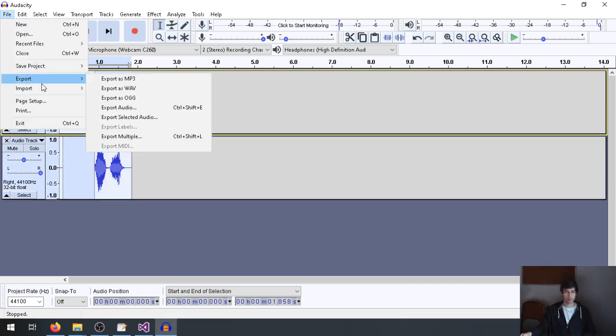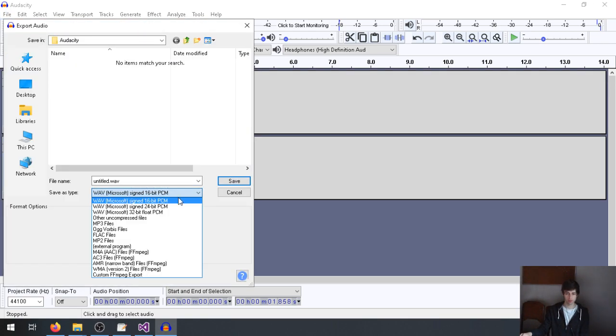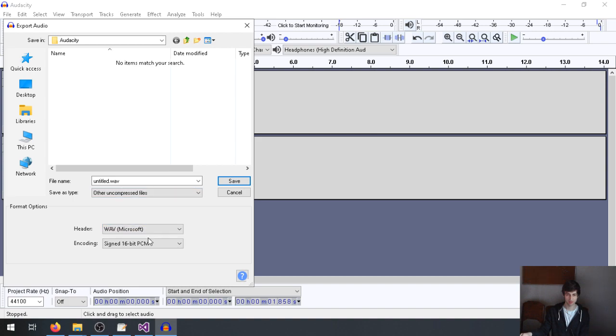Select them both. Export. Use this to test. Oh, there should be a way to do 8-bit. Unsigned 8-bit PCM. There we go.